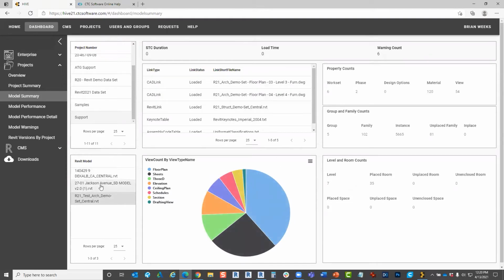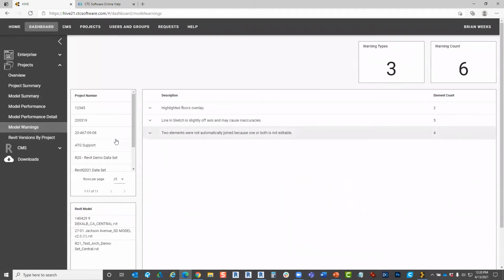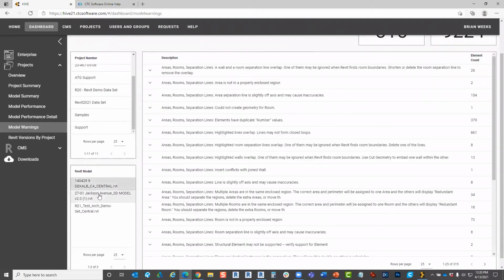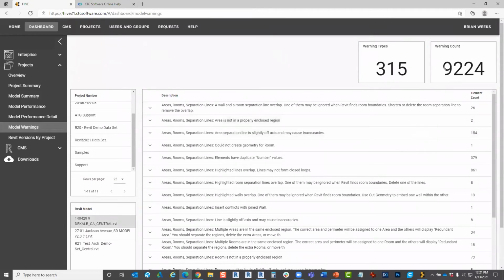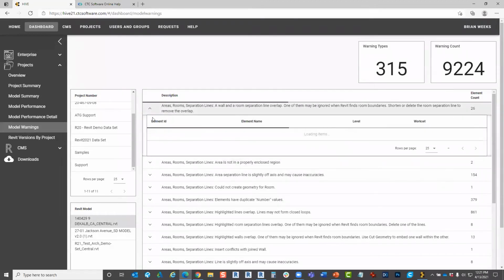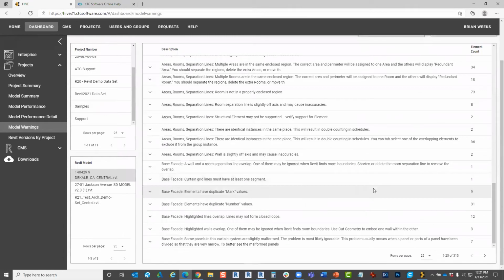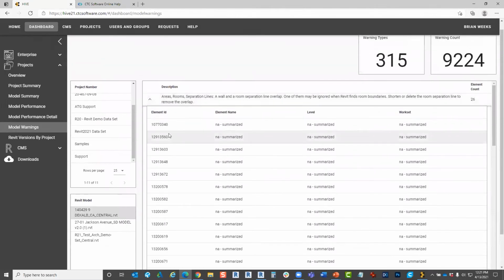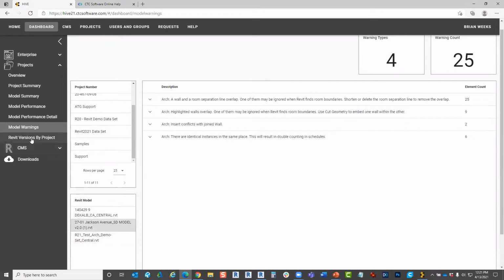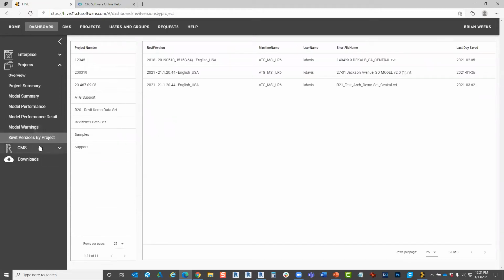Again, this isn't where your files are stored. It's just linking them to provide analysis. And then, of course, the warnings, which is kind of a cool thing too, because then you can very quickly and easily find what warnings you have, what the types are, get more description on it. 26 different elements of rooms, wall separation, lines, overlap. So this really helps from a BIM manager level. And it also provides you the element ID, so you can search for that in your project and fix those issues. You can also sort by Revit versions by project. So again, just a lot of high-level analysis.